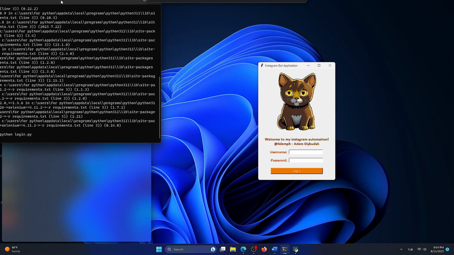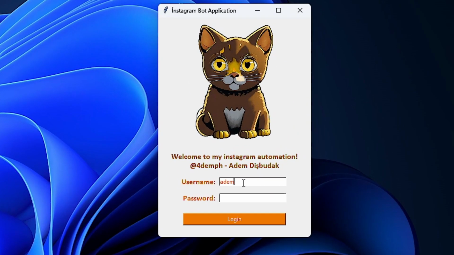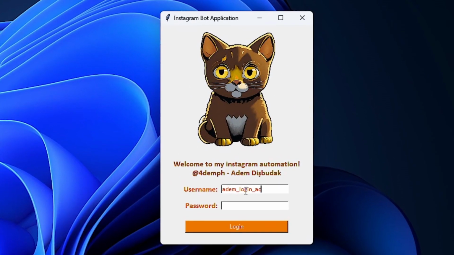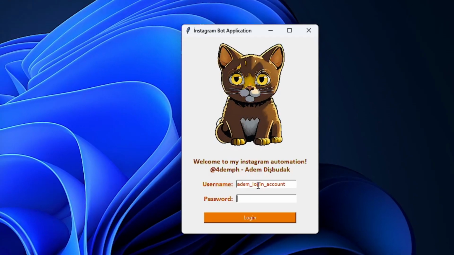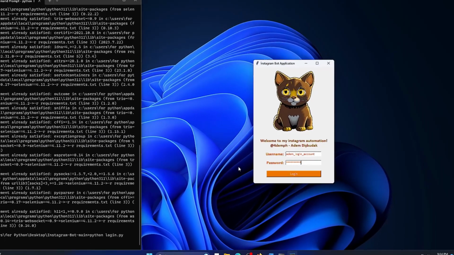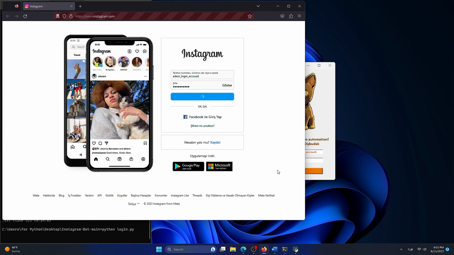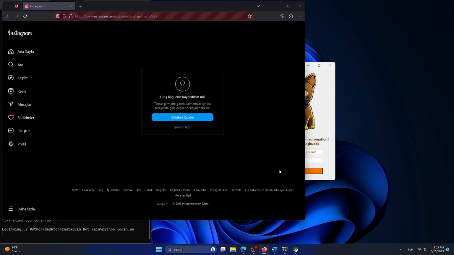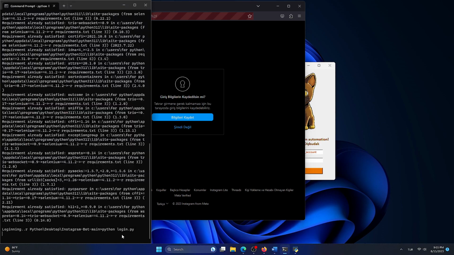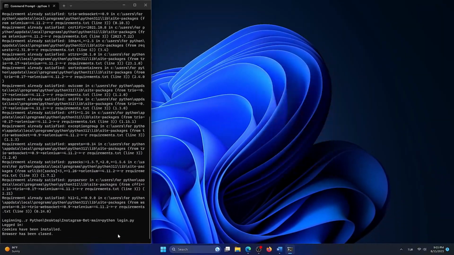The username and password information you enter here will be uploaded to the login database in our file. Checking your login details beforehand will save you time, but don't worry, if you try to log in with the wrong information, the program will warn you and you will be able to log in again. I am now logging in to my personal account for you. Our program is now ready.